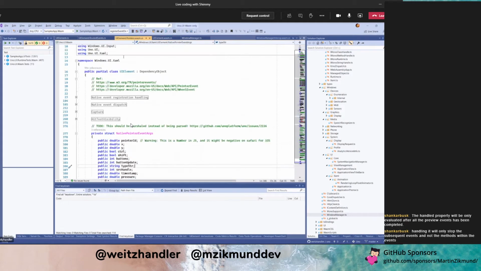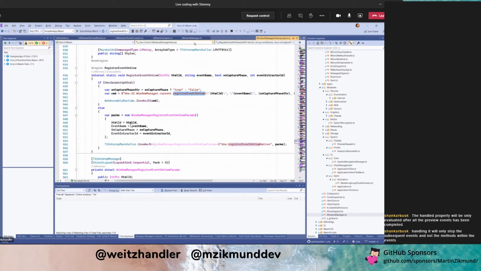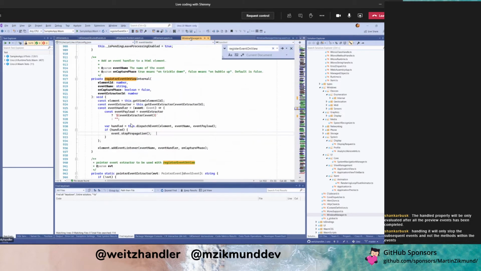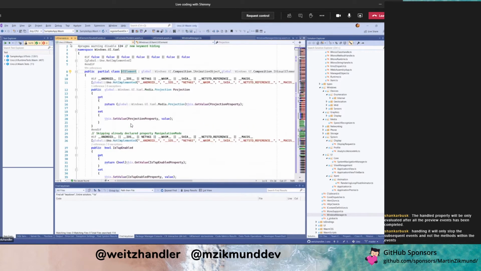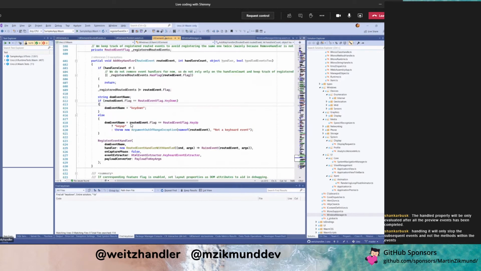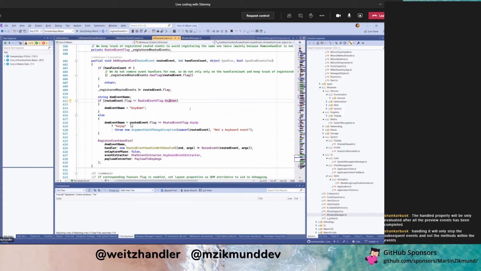Okay, and at the same time, we can start with some basics. We probably cannot implement the whole thing. I would start by adding the preview key down and key up to the routed event flag, because it's definitely going to be something we need.